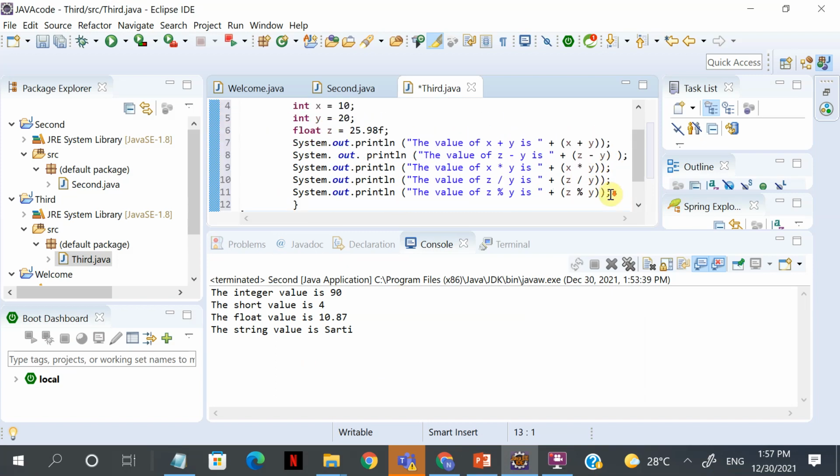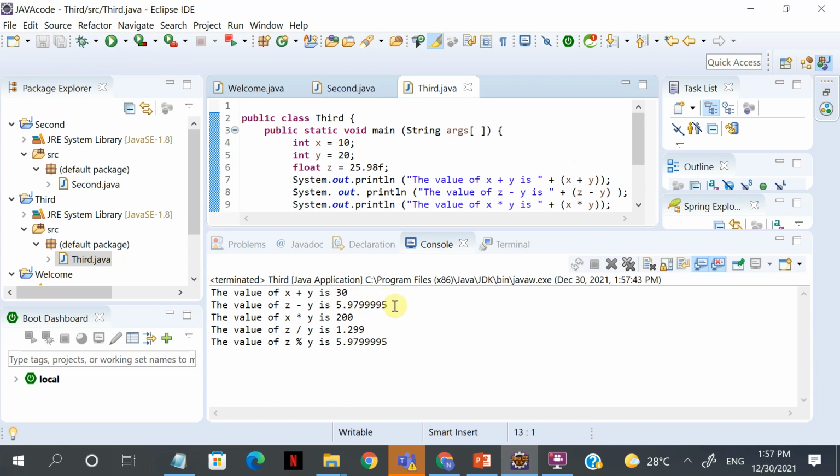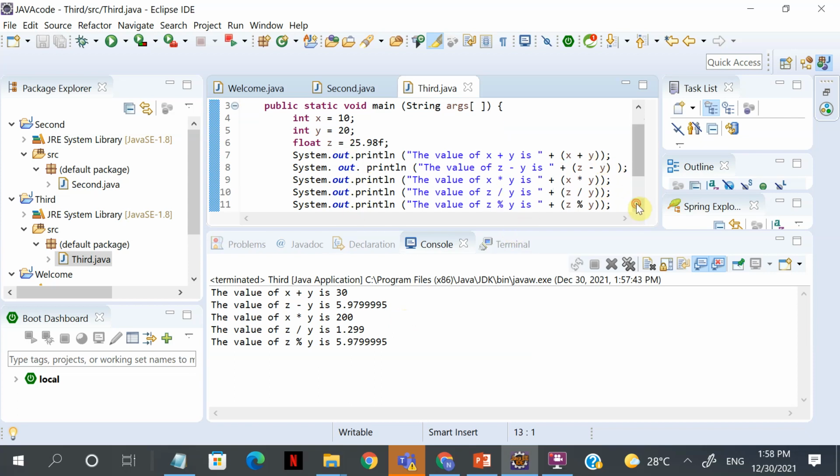So here you see 10 plus 20, 30, z minus y is giving you that 5.97. That is because z is a float. Okay. See this. You have to define f. Okay. And then x equal to y with obviously 200.